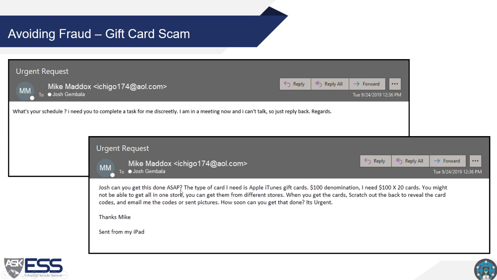So here's this, Josh, can you get this done right away? I need Apple iTunes gift cards, need 20 of the $100 cards. You might have to go to different stores to buy them because they might not have all 100 at one. And then they want you to scratch off the back, reveal the codes, and email me the codes or send pictures. Somehow this is really, really urgent. So again, this is one of those, engage your brain, think about it. Why would my boss need $2,000 worth of iTunes gift cards right now?